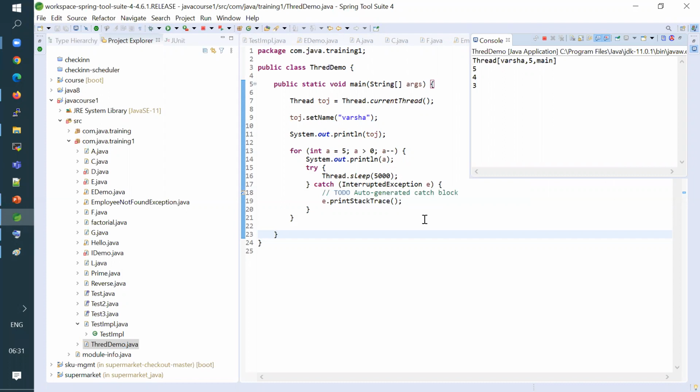Now 3 got printed. Now again the thread is going to sleep for 5 seconds. 2 got printed. Now again the thread is going to sleep for 5 seconds. And it will print 1. And as soon as it prints 1, our application execution is stopped there. Now you can see terminated, right? Understood, right? Because 1 is greater than 0, it will eventually become 0, 0 is not greater than 0, and the loop terminated. So we can put our thread to sleep also. Just a couple of high level functions that I'm giving you.